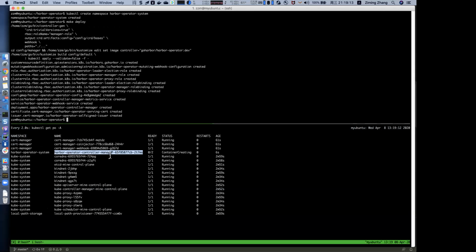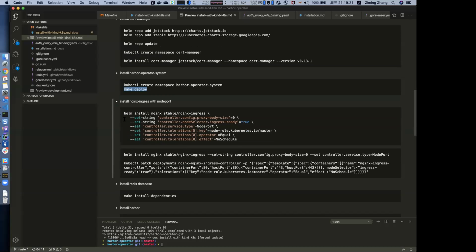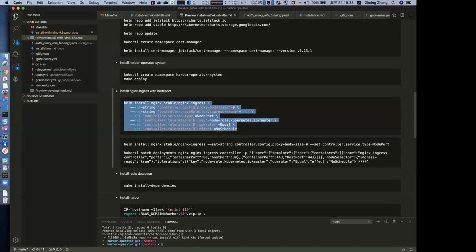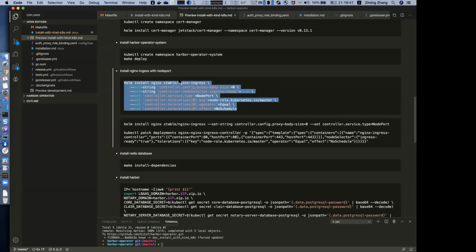As you can see, the Harbor operator system is deploying. Okay, it's running. Here we'll install some dependency software, such as the nginx ingress and the database. In the production environment, users may have some load balancer, so they may use some other ingress.